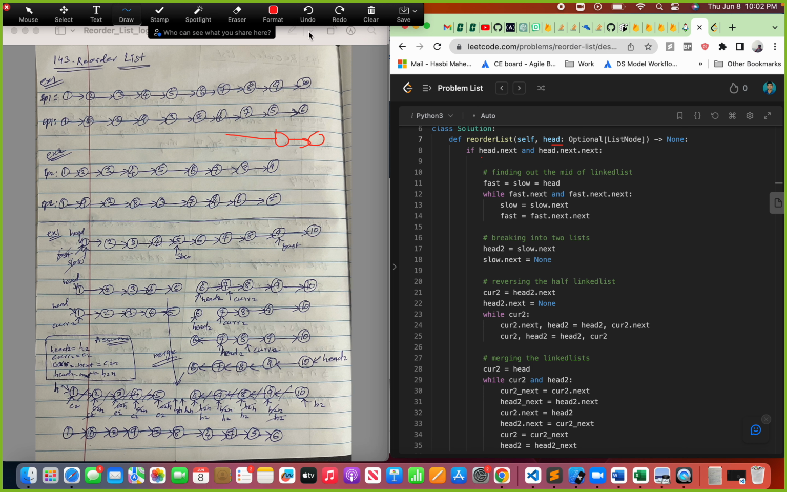So that is the reason we return without doing anything. That is the reason we have this if condition. If there is only one node or two nodes in the given linked list, we will not be doing anything at all. If the given nodes are more than two, we will do this logic.